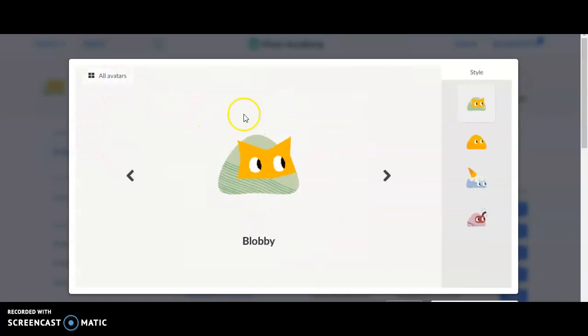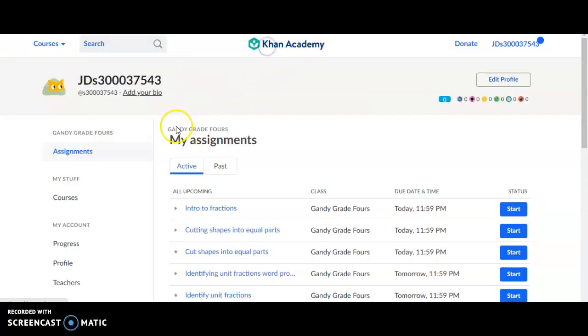And preview your avatar. The one that you have right now, if you like him, or her, but you just want to change the look of her or him, you can do that as well. So I'm going to put this back to the original one, and click out of here, and there we go.